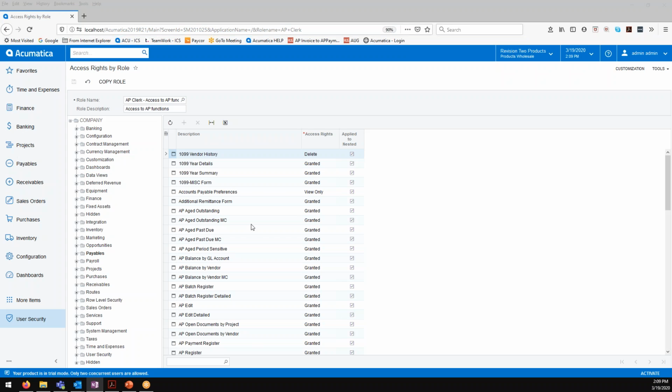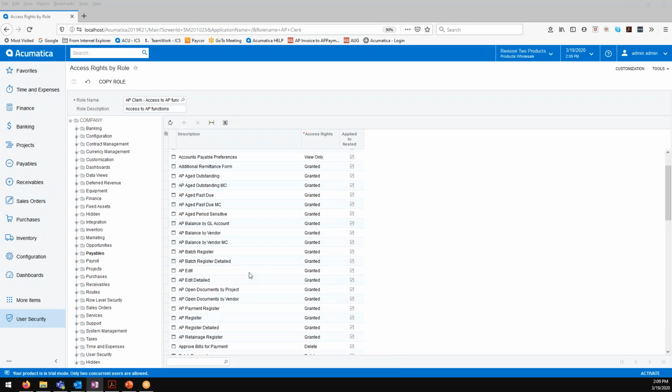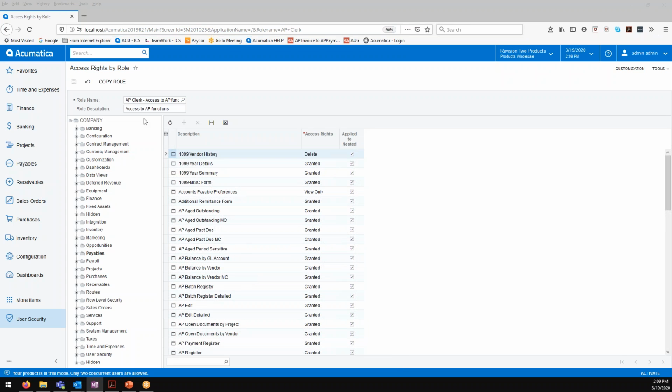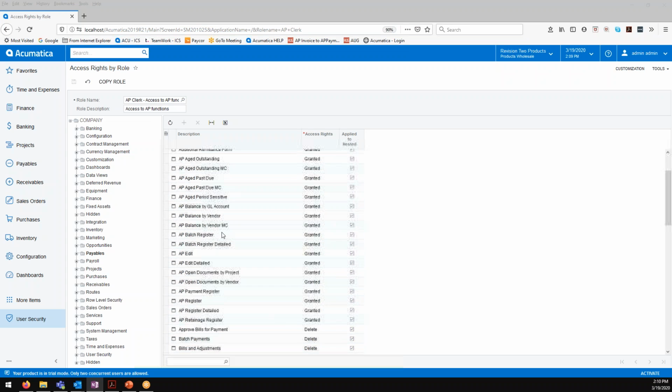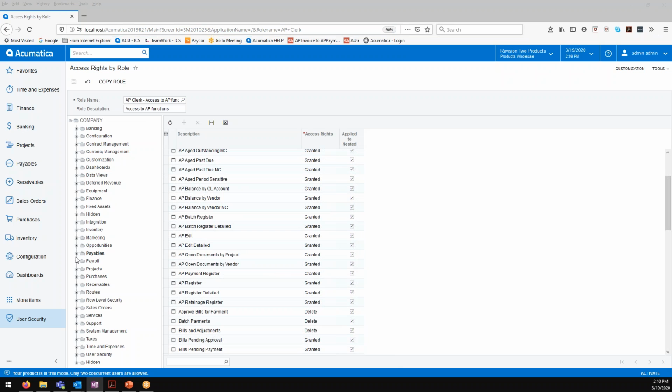What that means is it's granted. You've got that role. You can see it. You can go in and you can look at it. And then you have the view only. View only means that you can only take a look at it. So if somebody was signed in as an AP clerk, we don't necessarily want that person to go in and make changes to our AP preferences. So this is when you can take a look at each role.